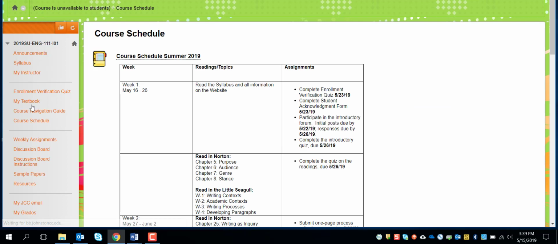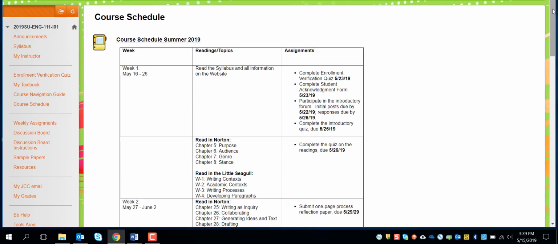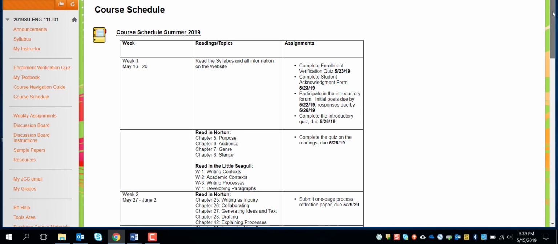Right here is our course schedule. And I have worked hard to divide everything as much as I can into the 8 weeks we have provided for this course.